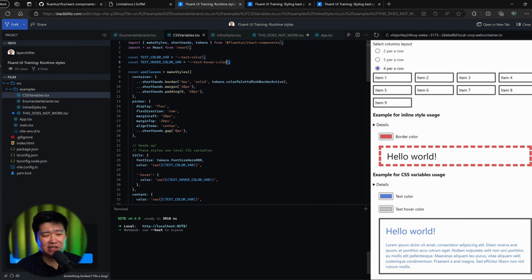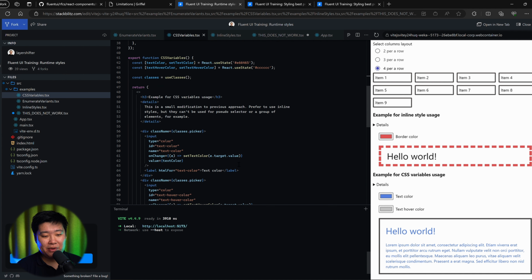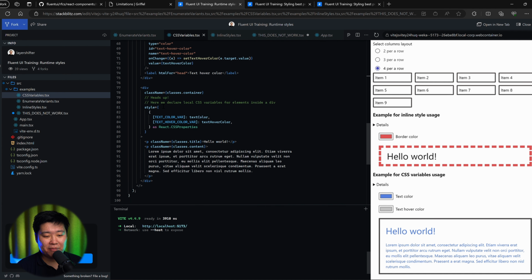You can see here we just declare CSS variables, so a text color and a text hover color. And we declare all our styles like we normally would, but when we get to color, for either hover or for the rest state, we actually use our CSS variables. And what we end up doing in our code is that instead of applying color as an inline style, we apply the CSS variable as an inline style.